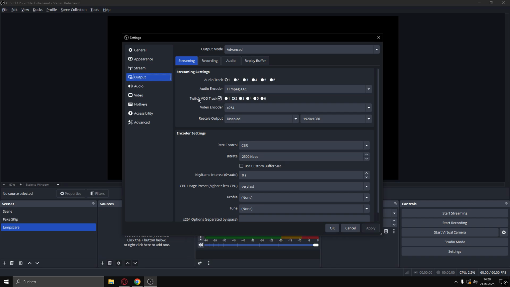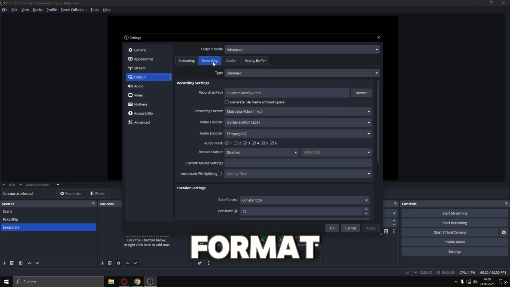Recording section. Under Recording Format, choose a format that supports multiple tracks, MKV or MOV. In Audio track, tick every track you plan to record. Tracks 1 and 2 are used for stream and VOD, so most people leave those unchecked for pure recording. Example, tick 3, 4, 5, 6. Click Apply, then OK.